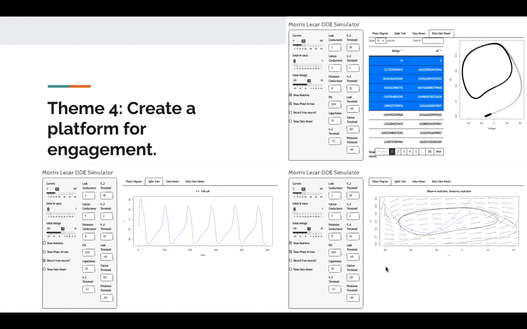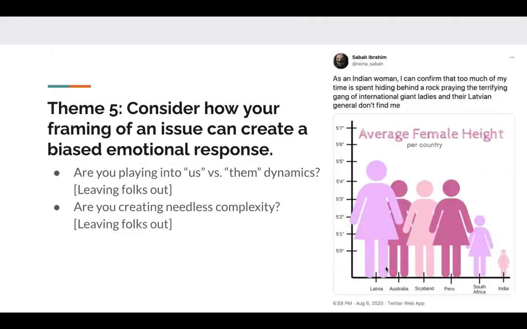So consider making it interactive in some sort of platform. Theme 5 harps on some of the earlier themes, where we really should be considering how you're framing an issue, and how the frame you choose can create a biased emotional response. On the right here, I just have a tweet from a couple years ago showing the size of people, specifically female identifying individuals, and how their height is associated with their particular lived country or place of origin.